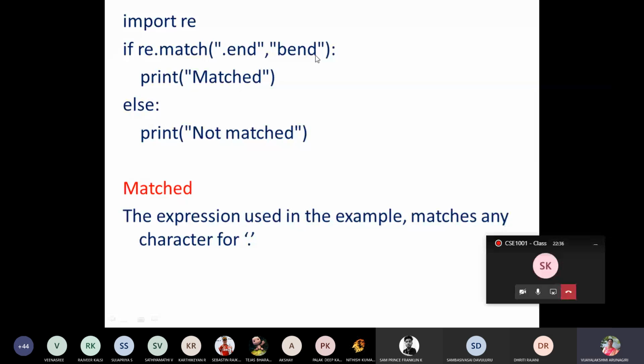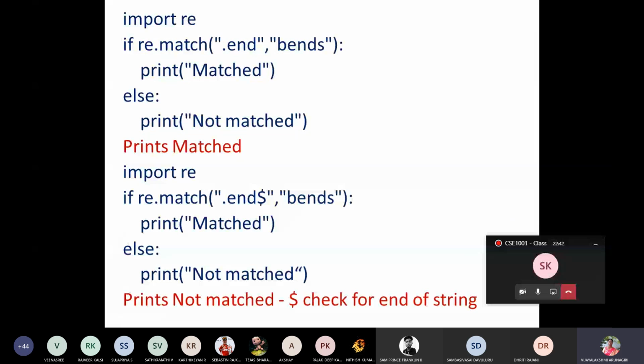BND, so here it's matching. One character is there before END, at least one character. Is it matched? See this: dot END. Here the input string is BEND. Is it matched? Yes, matched.